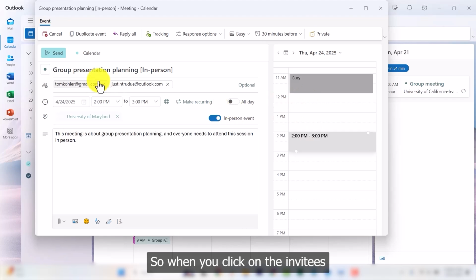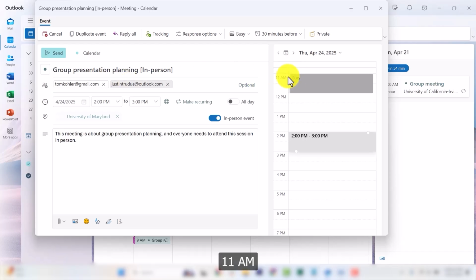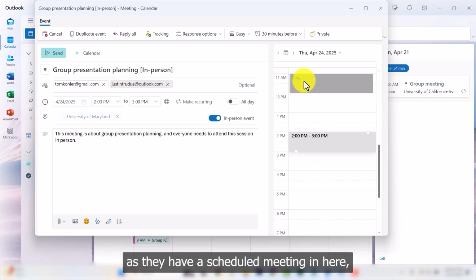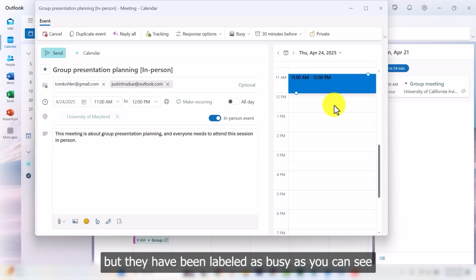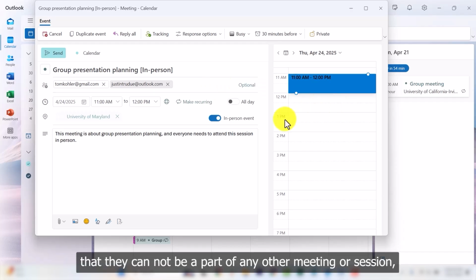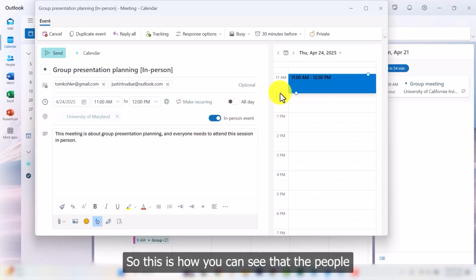So when you click on the invitee's email, it shows that this person is busy between 11 a.m. and 12 p.m. as they have a scheduled meeting in here. Although they have not responded yet, they have been labeled as busy. As you can see, they cannot be a part of any other meeting or session as they have already been invited to attend this one. So this is how you can see whether the people you want to attend are available or not.